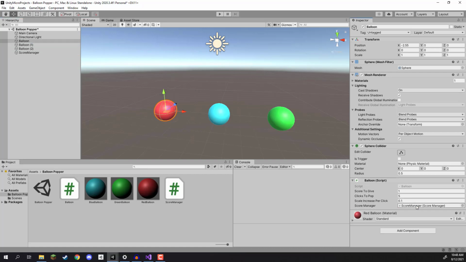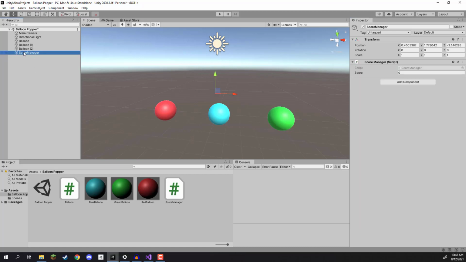It's going to assign that component to that property right here. Let's do the same for our other balloons. Drag in the score manager like so, because on our score manager game object, we of course have the score manager component, okay, right here.